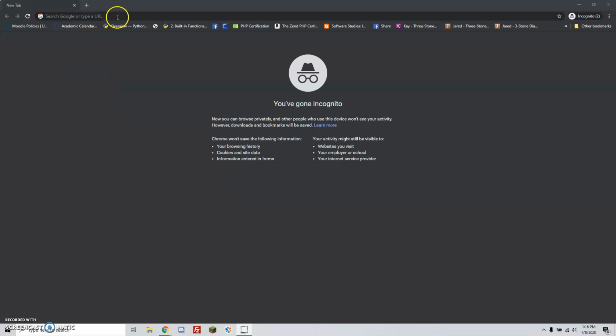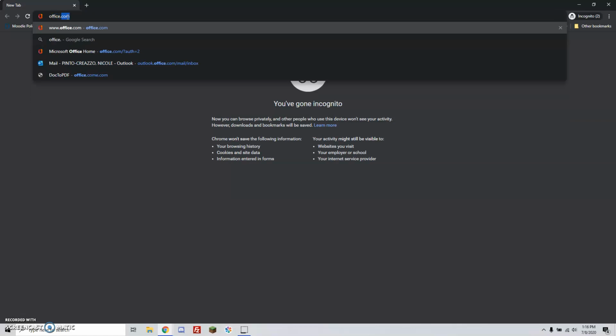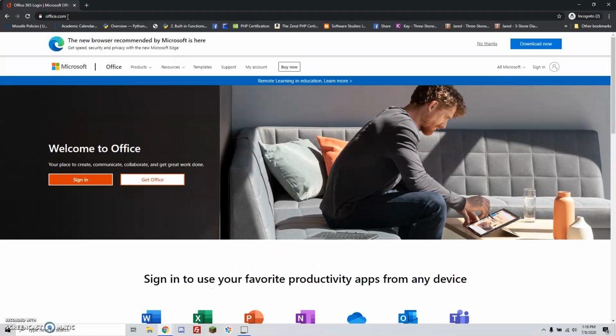At the top of your screen, you'll have something called an address bar. It's just a long blank area where you can type. You're going to click in here, type in office.com, then push enter on your keyboard. That'll take you to the login screen for Office 365.